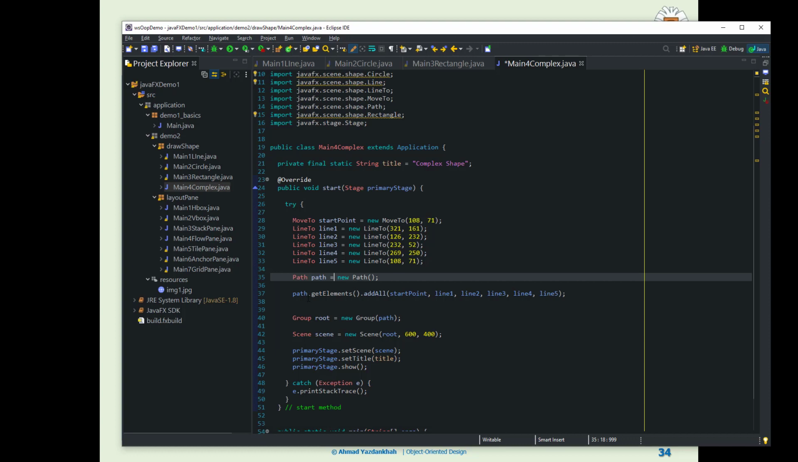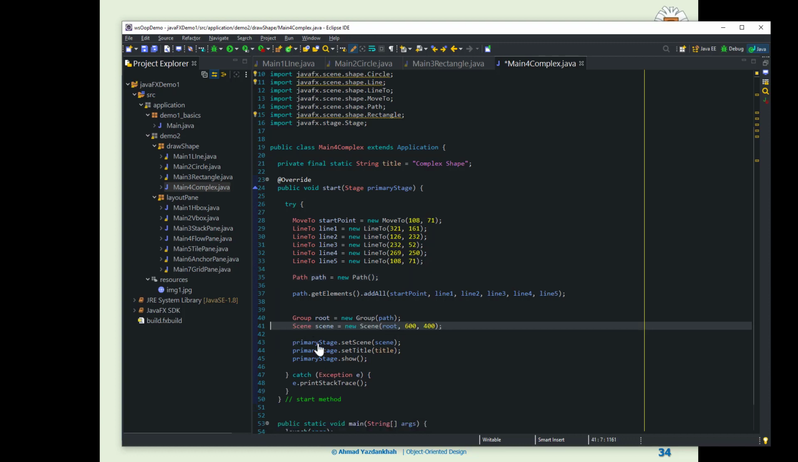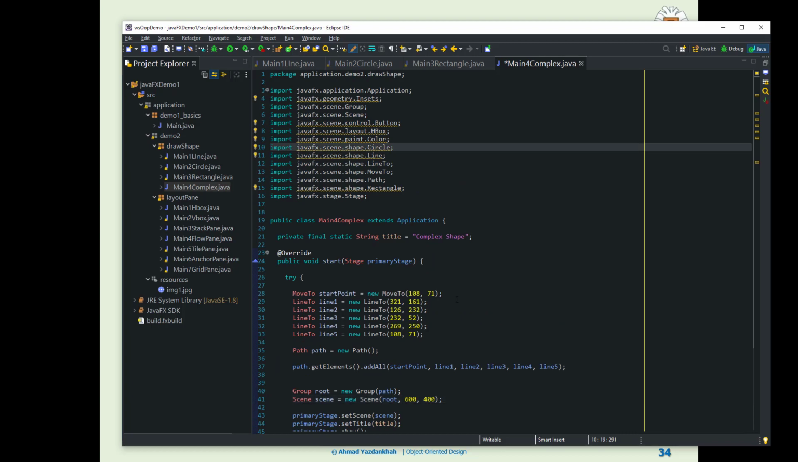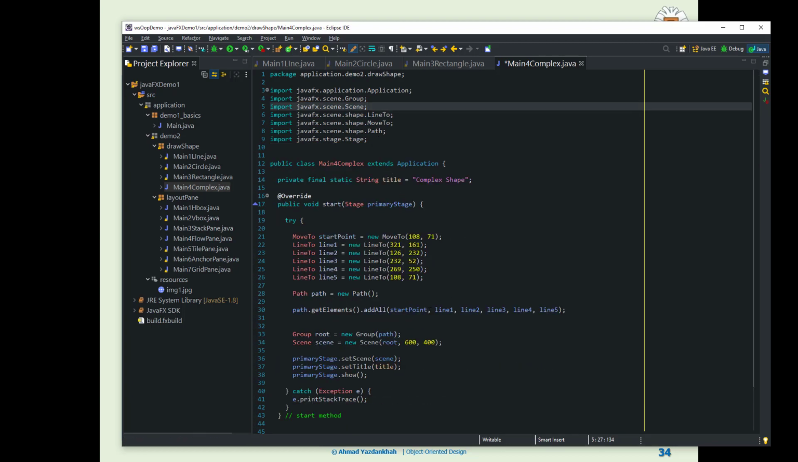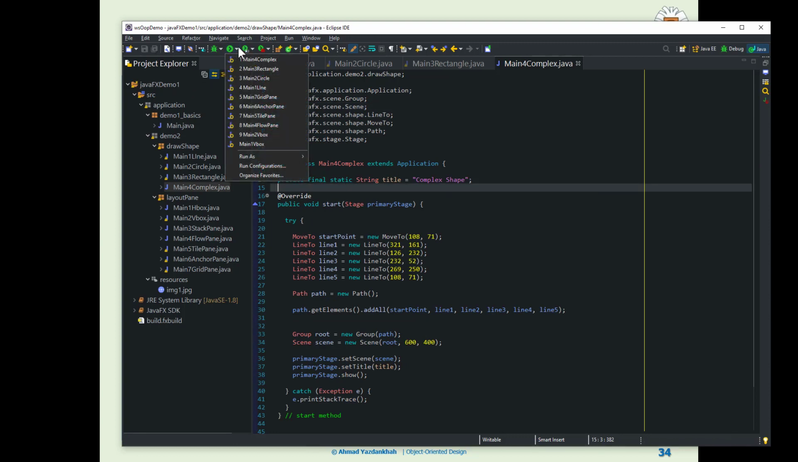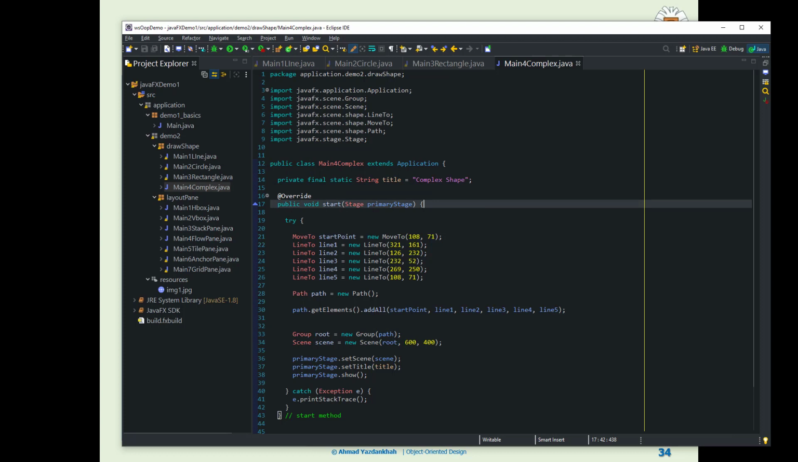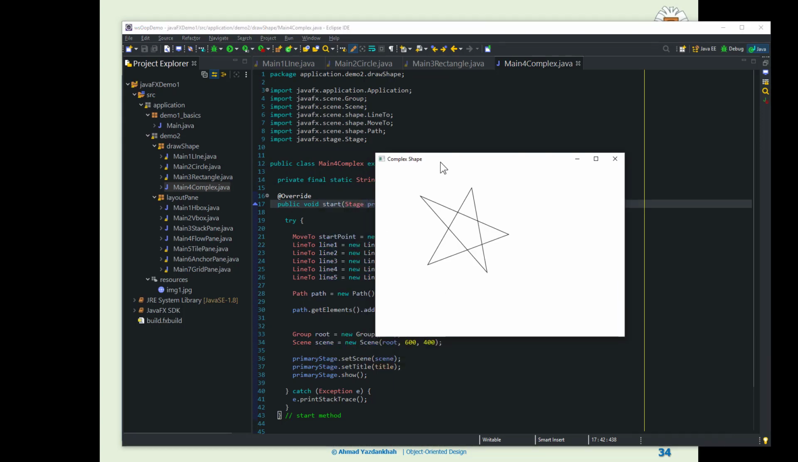All right, so we have the group, and then yeah, the rest of that should be equivalent to the previous ones. And okay, so we need to clean up our import, Control Shift O again. Fantastic. And let's see how it works. Yeah, it works fine. The same thing that we really intended.